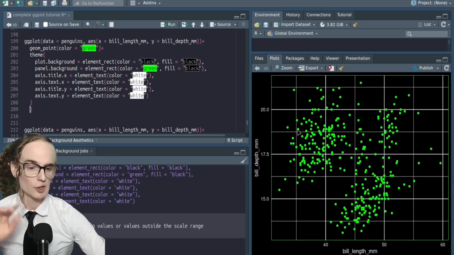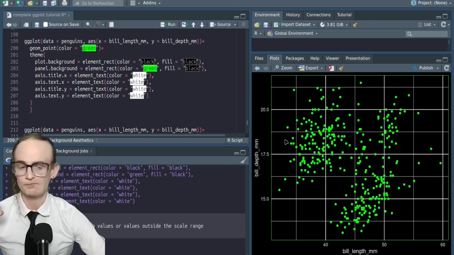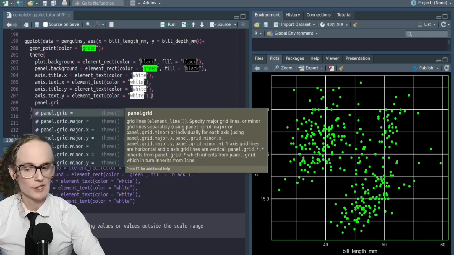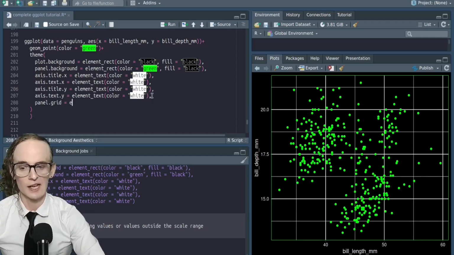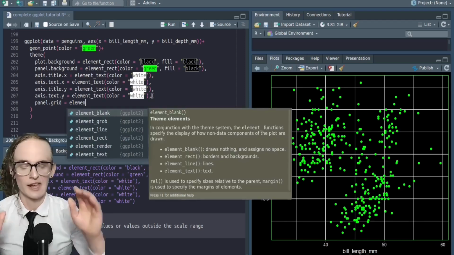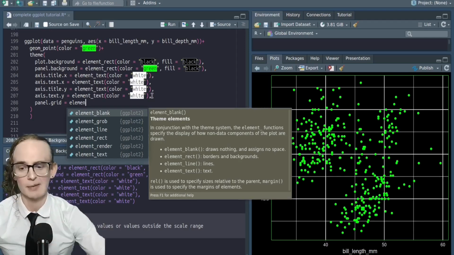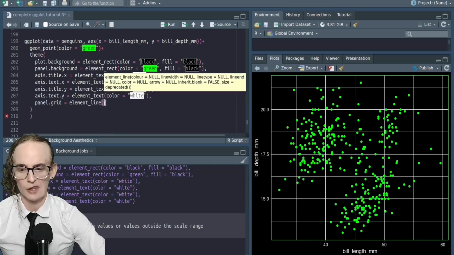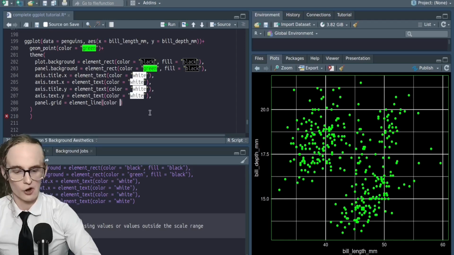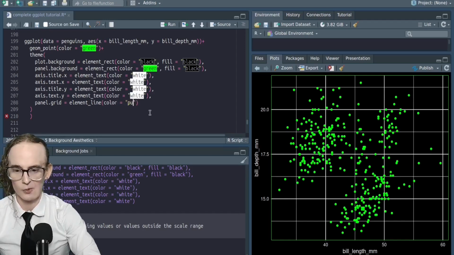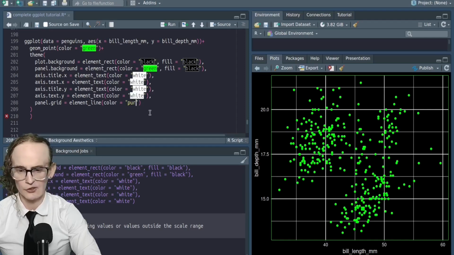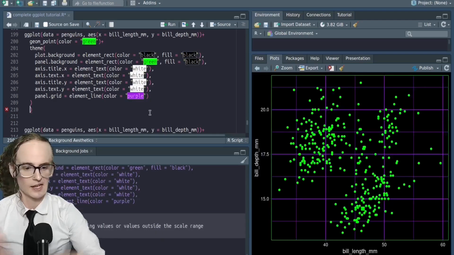And last thing I want to show you, I think these white grid lines look really good, but if you wanted to change the grid lines to something else, let's just say for whatever reason we wanted to change it to purple, right? The way that we would do that is by going to panel.grid and then element underscore. Now, which do you think we're going to use here, right? We're changing lines. We're not changing text. We're not changing a shape. So we're going to use element underscore line, and then we're going to go with color equals, and you know what? I don't remember what I said I was going to use, so let's go with purple, and boom. There you go.